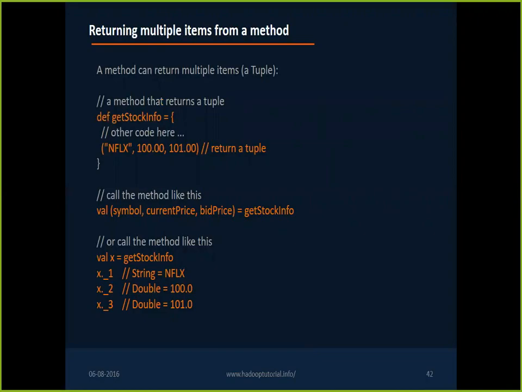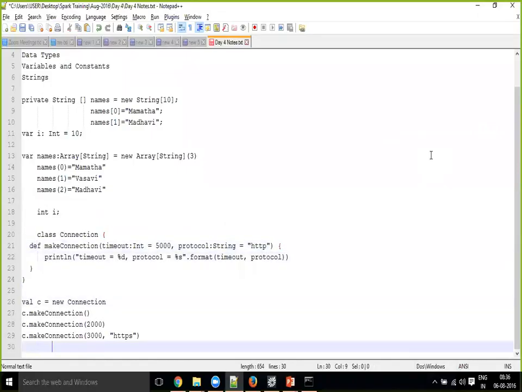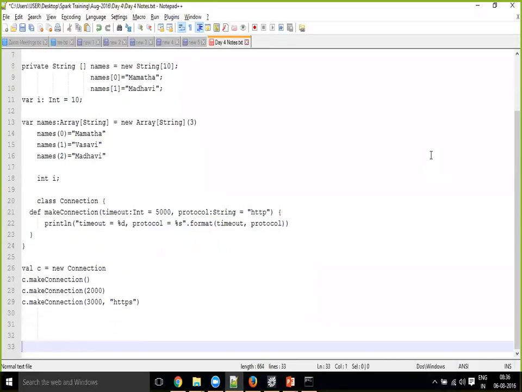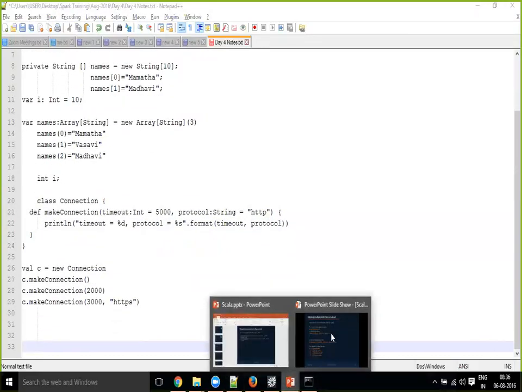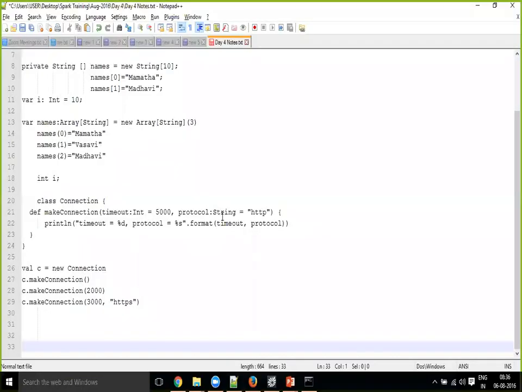And if there are more than that, we'll create an object, a POJO, a bean class. I hope everyone is aware of that. So a bean class or POJO means, let me take the same example. If I have this stock example, the stock symbol, current price and bid price, these are the three parameters I'm going to return from my method.